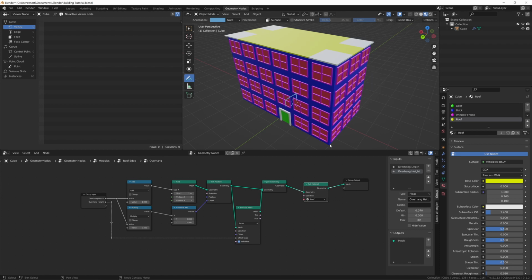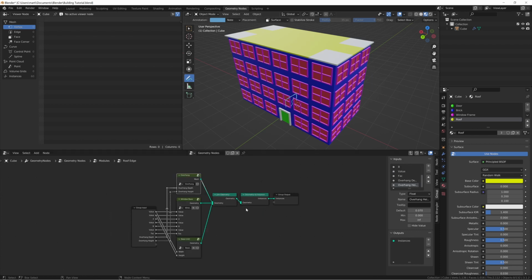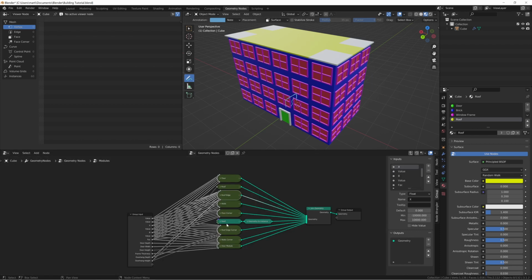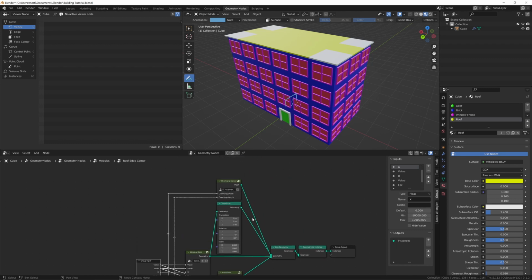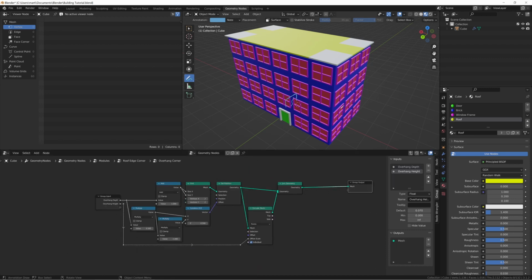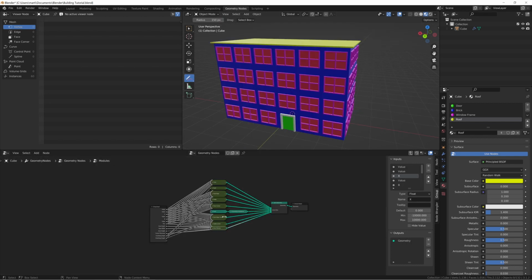Create that, call it roof, and of course the roof edge corner is a separate thing because we had a little modification for the corner. Set material. Call this one roof. All right, so those are all good.